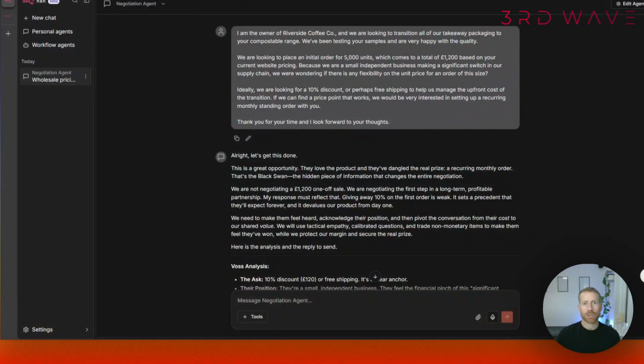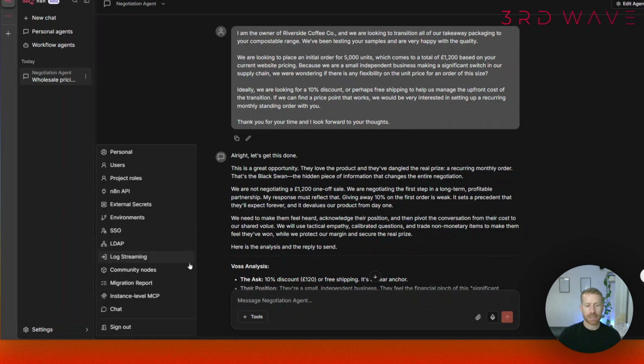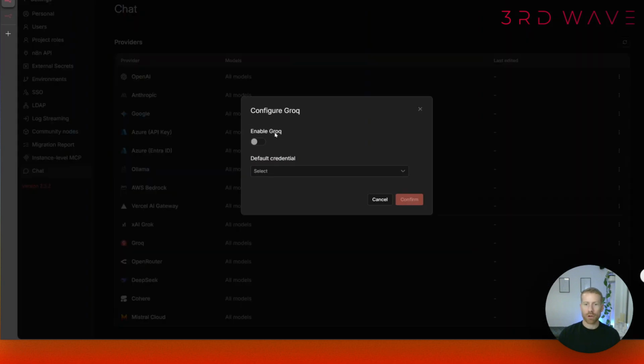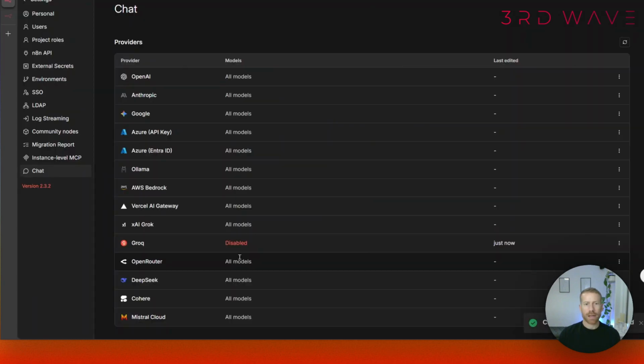Obviously, we may not want to give our users access to all of the possible AI models. So under settings, it's possible in these chat settings that we can disable models. For example, Grok, here we can turn off Grok. That will then limit that to not be available for our users to select when they're creating personal agents.